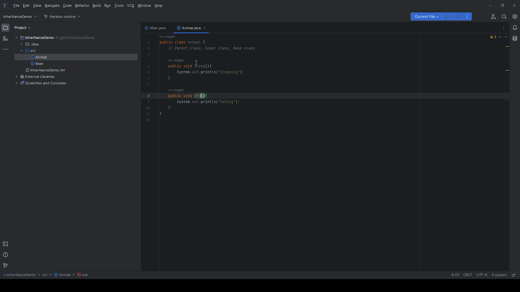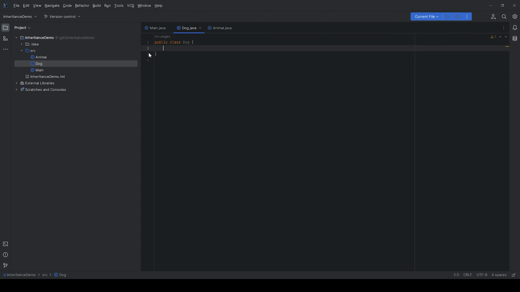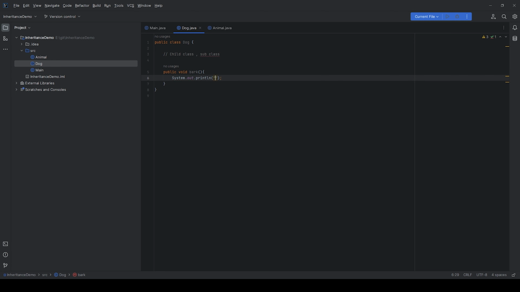All animals have this common functionality: they all sleep and they all eat, right? And then I will create one more class called Dog class. This will be our child class or subclass. In the child class we will have a method called public void bark, because a dog barks, and I will say System.out.println barking. So we have this method.